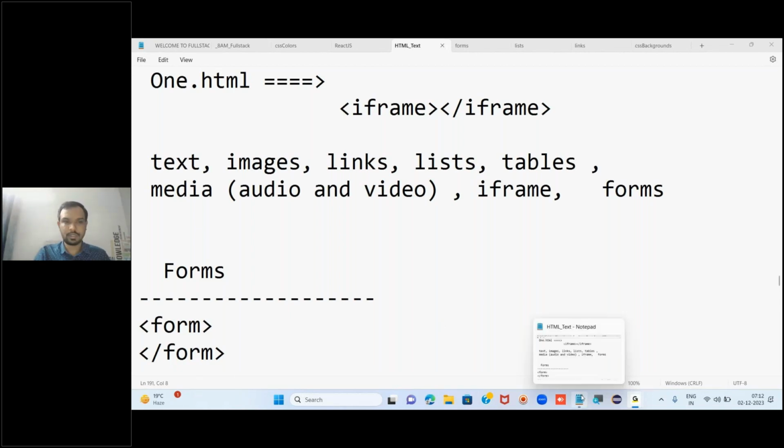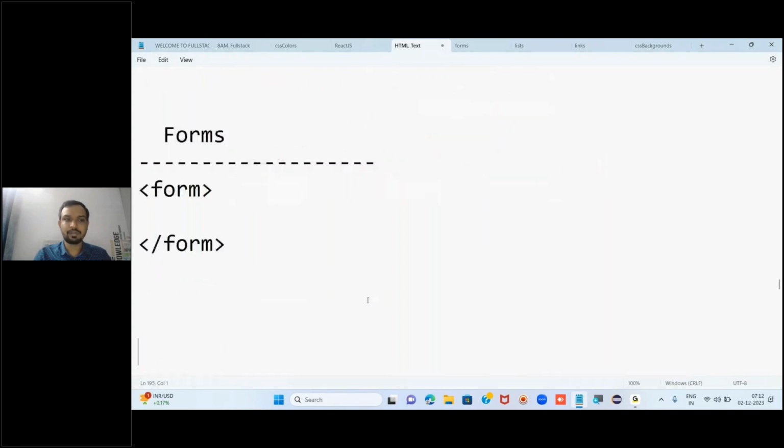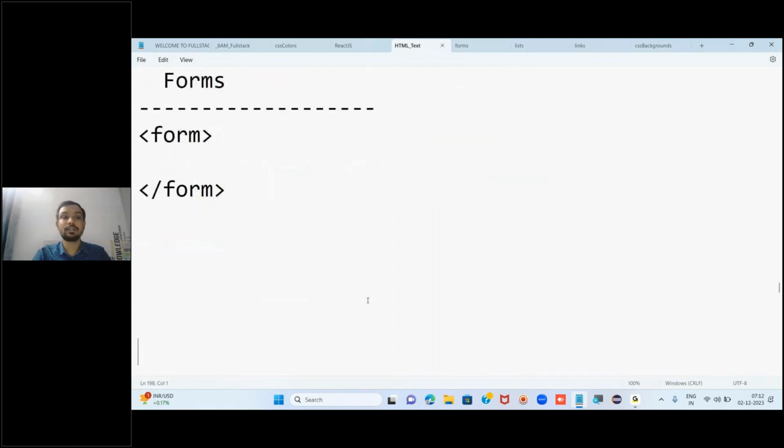As part of our previous session, we discussed forms, right? The purpose of forms, as well as how to write a form in a web page. We know that using the form tag, we can add a form to this web page. But within the form, we need to add multiple fields.